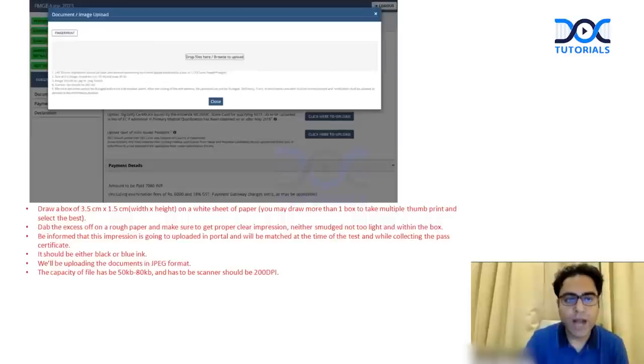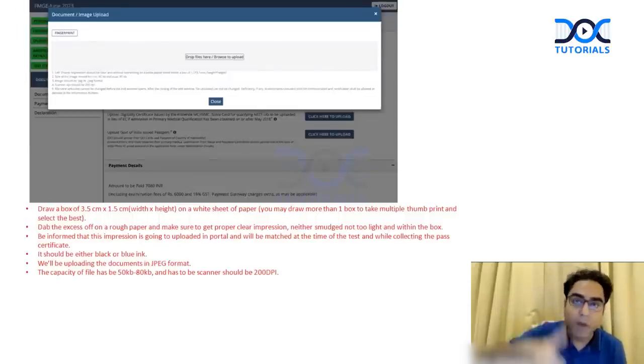And again, for the thumb impression. Now, guys, thumb impression of the left thumb, you should take left thumb. And this should be in the box, height should be 3.5 centimeter and the width should be 1.5 centimeter. Okay. And use either blue or the black ink and give a tight impression, but it should not smudge. It should not be light. It should not be smudging also.